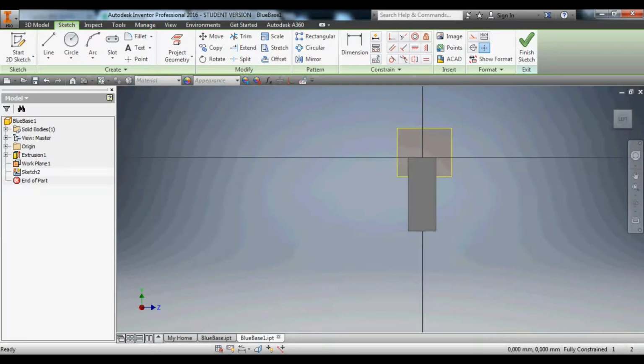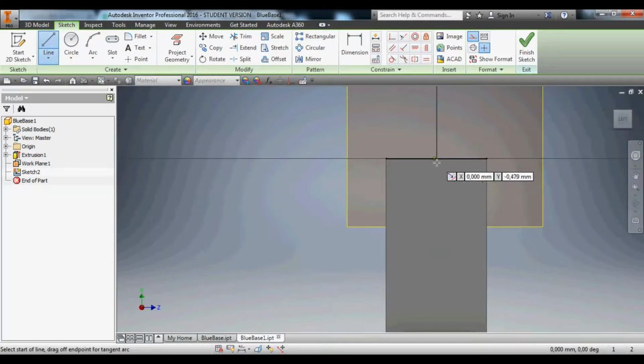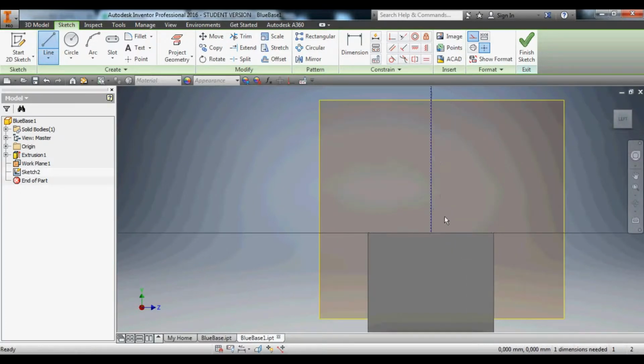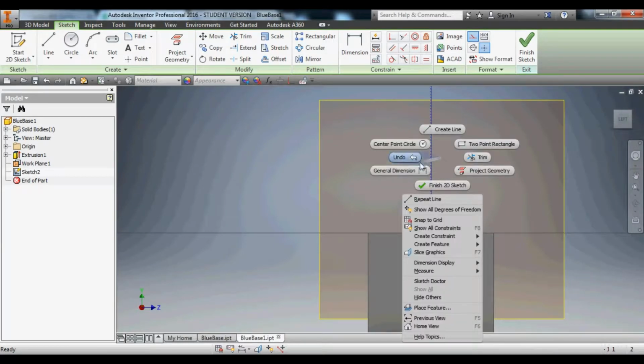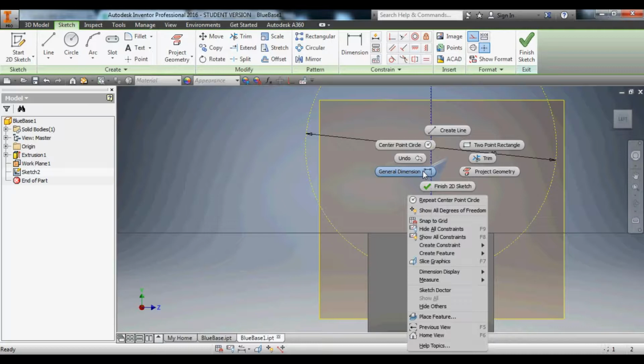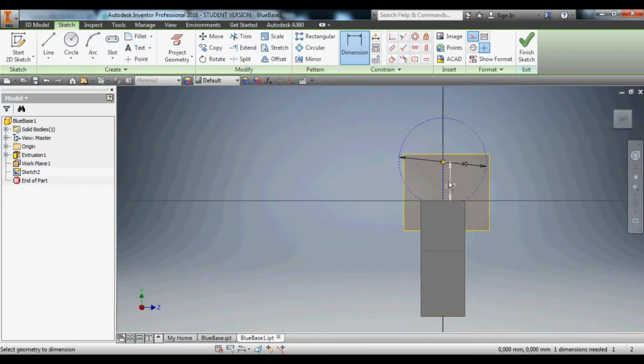Here we're going to do one center line. We choose here, right-click, create line. So let's put the center line just in the middle of the line. All right. So let's do the center point circle, and without clicking, let's set the measure right here. This first one is 40, and escape, general dimension from here, and here let's put 70.7. So we have it.